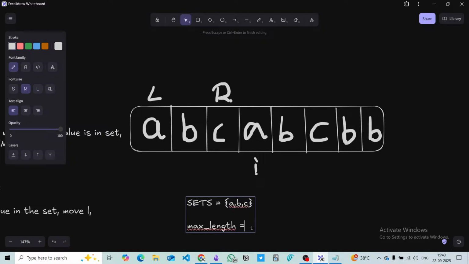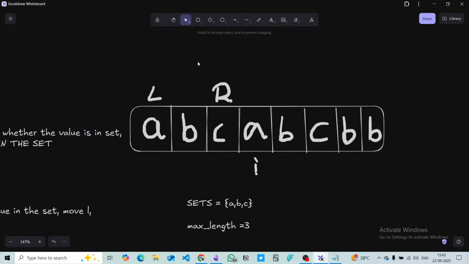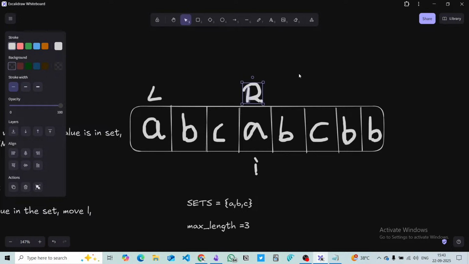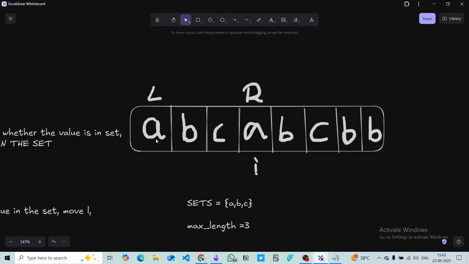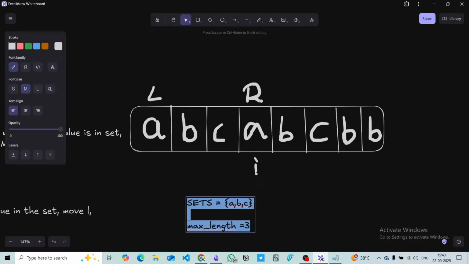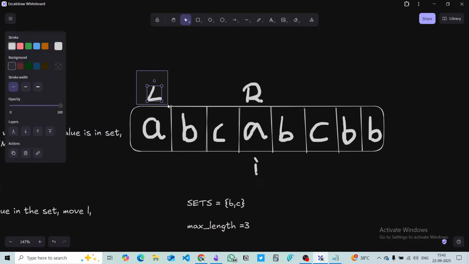Increment max length, and then move. So increment R. Yeah, it's completed. Now we have the same value of R, so it's already in the set. So we need to remove the value at L first. A will be gone, and then move L to the next one.